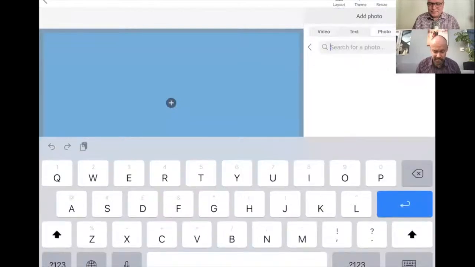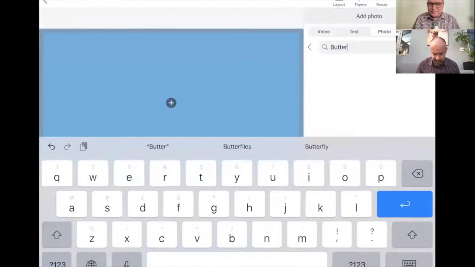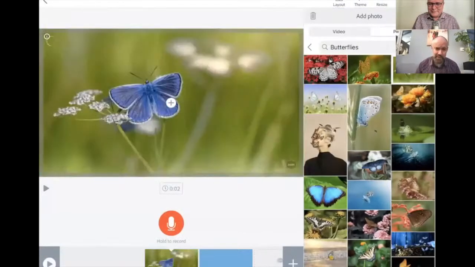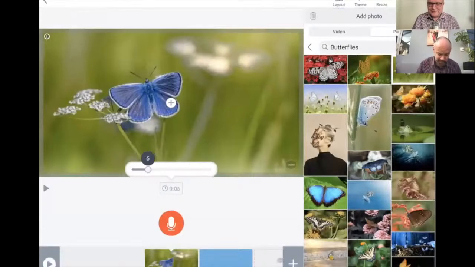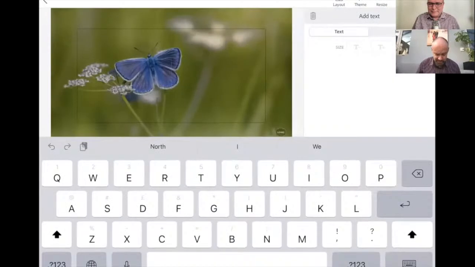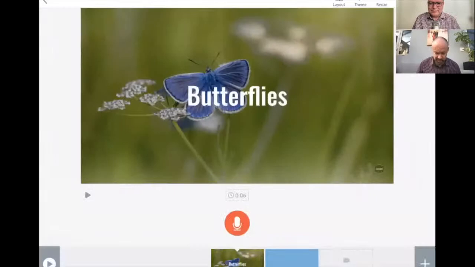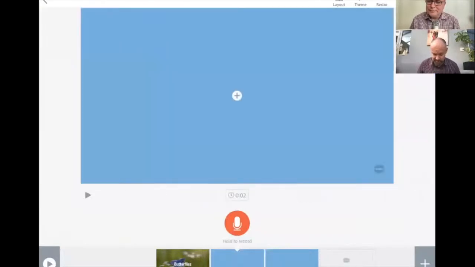So just like in the CC Express app, I could search here. Maybe we're doing mini beasts. So let's find some butterflies. If I can spell it, there we go, butterflies. And we've got these images, which I can just tap and it puts it straight into my video. I can specify the amount of time it displays for within the video. Maybe we want to add some text. And again, you can move this around, you can resize it, you can do all the usual edits you might like.